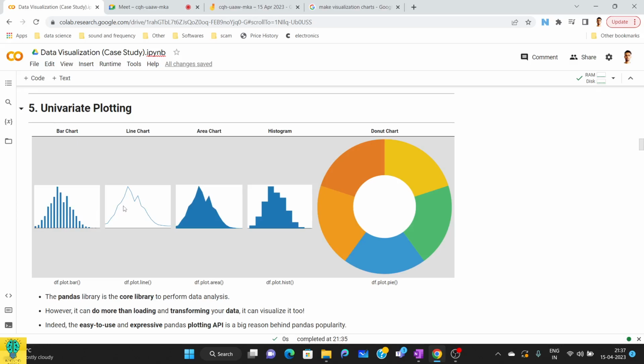Then we have the line chart. Line chart is basically showing us the trend. And trend is compared or found out on the basis of time. So on one axis we'll have time, and on the other axis a particular column. So we'll see how that column's values change over a period of time.